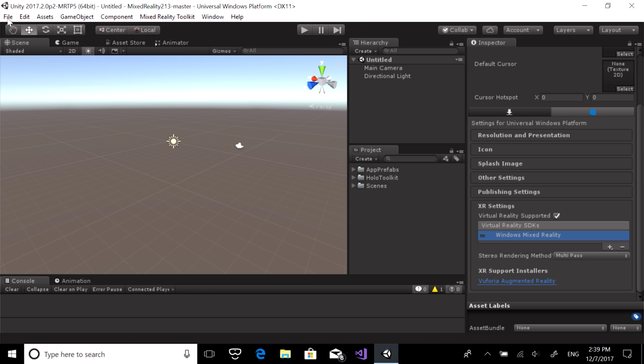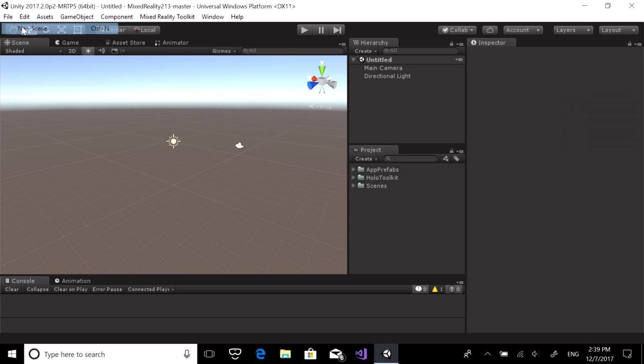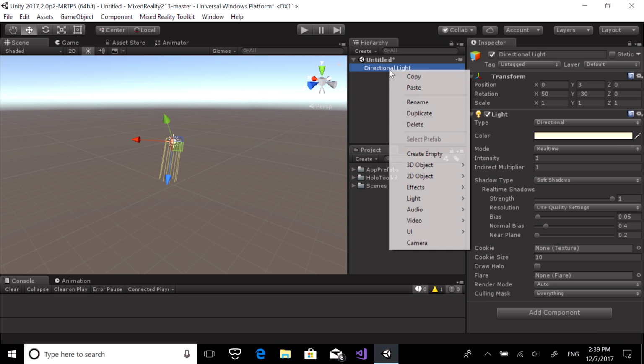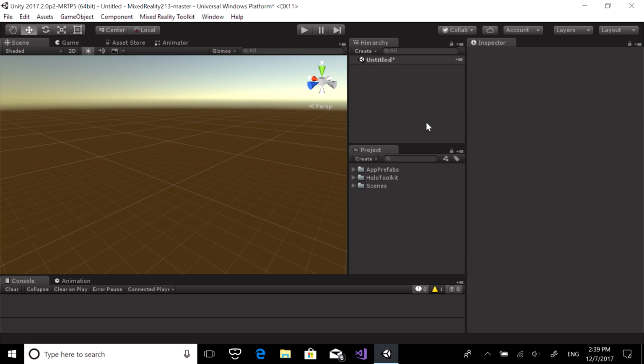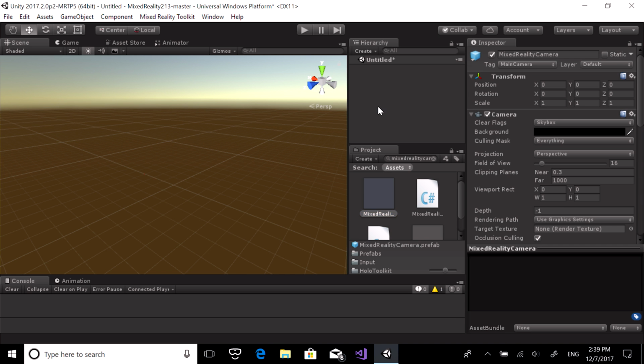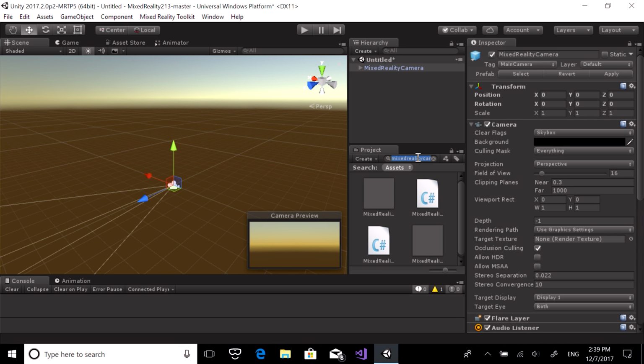Add a new scene, and then delete the default camera and light. Add in the Mixed Reality camera, and then the environment prefab.